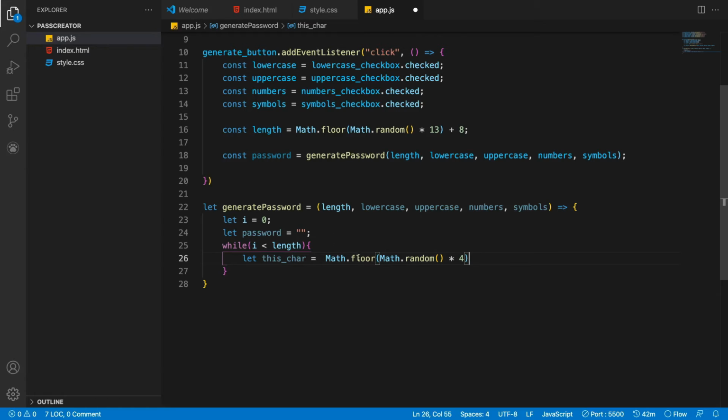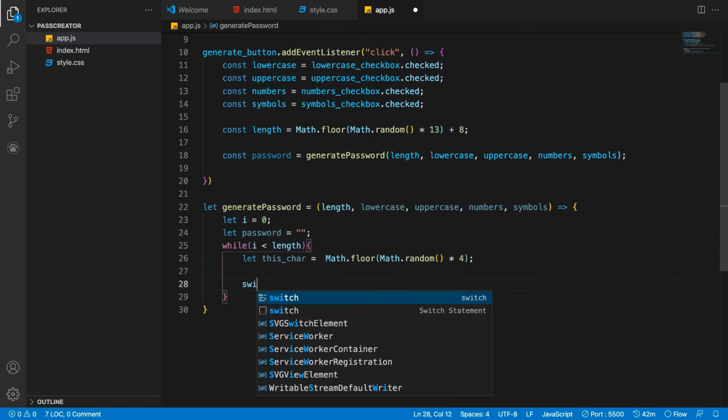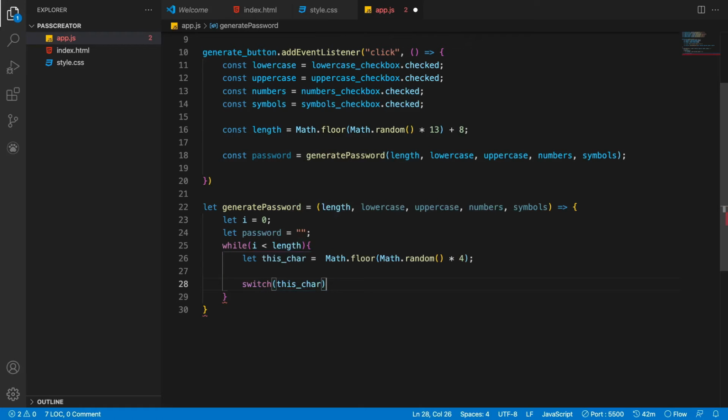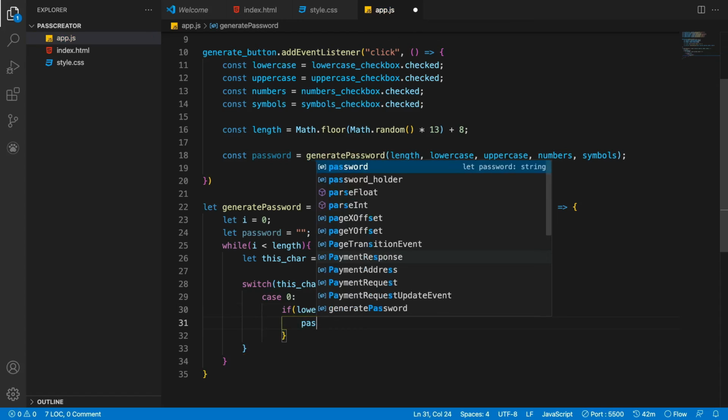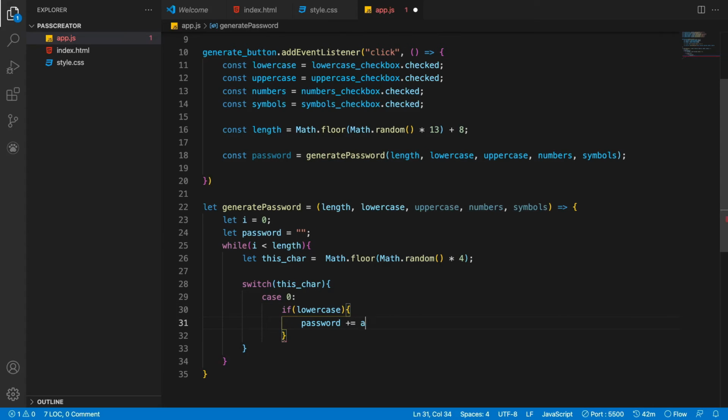Means for this char being 0, we will add a lowercase if lowercase is true. If uppercase is true and this char variable has the value 1, then we will add an uppercase letter to our password. Let's just see how it happens, then you will understand it clearly. So here we will say switch this char, case 0, inside case 0, if lowercase, means if lowercase is true, password plus equal to getLowercaseLetter. We will declare these functions later.